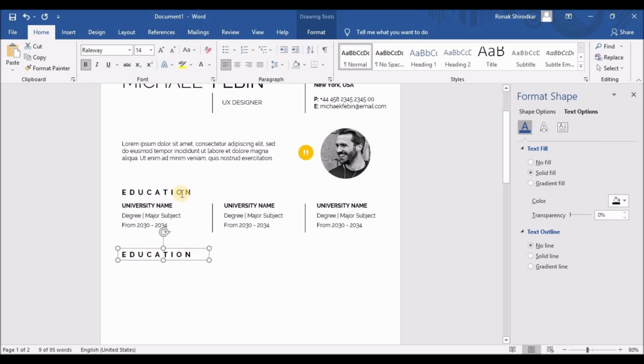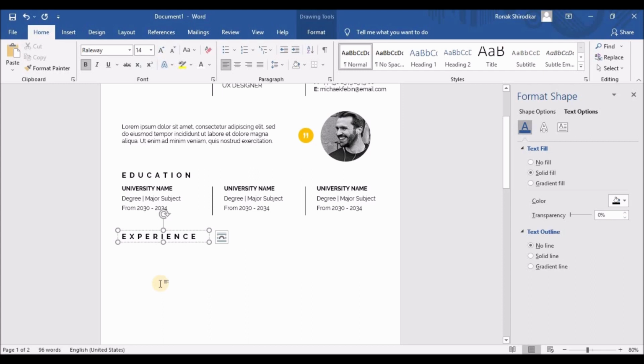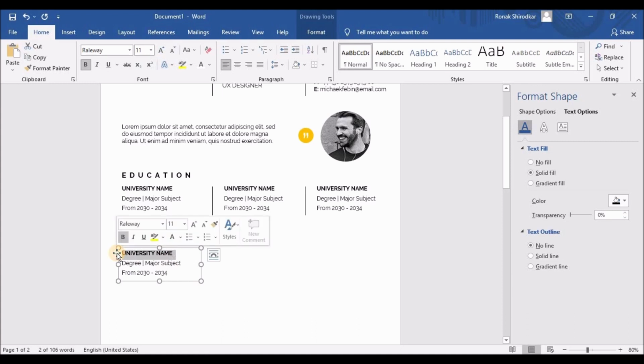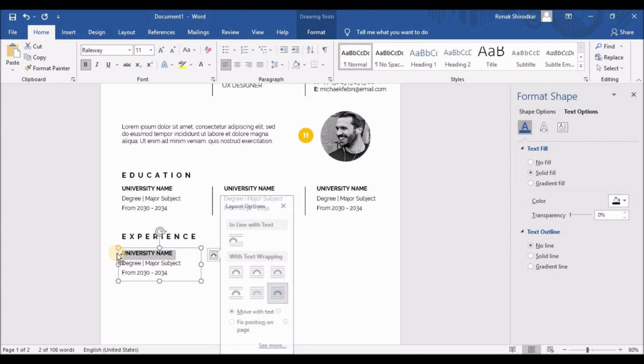Now let's move on to the experience details. So let's make a copy of the title education and place it below. Yeah, let's change the text to experience. Again, we will be adding spacing between the letters, 2 spaces after each letter. Okay, done.